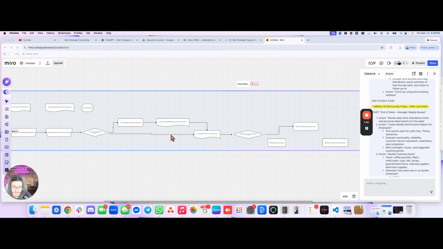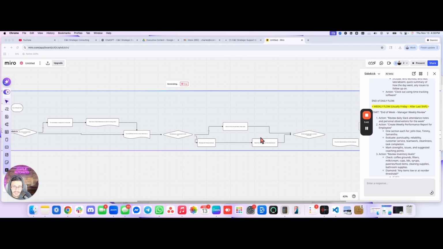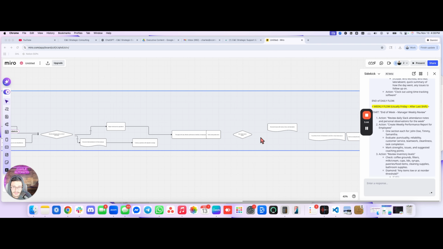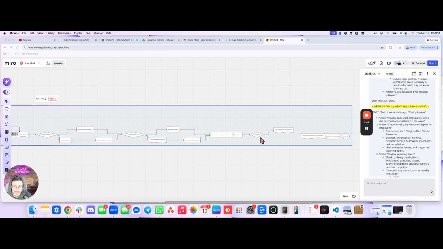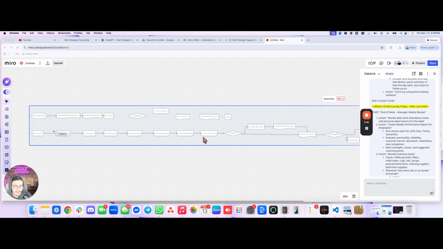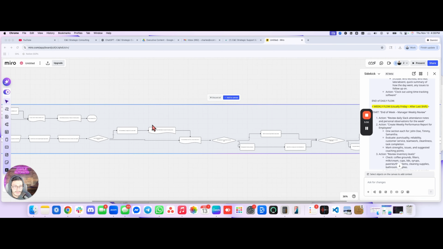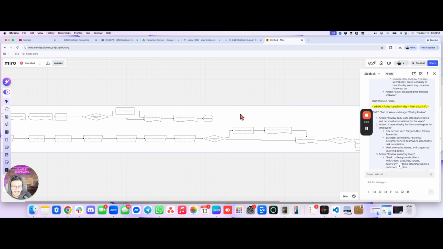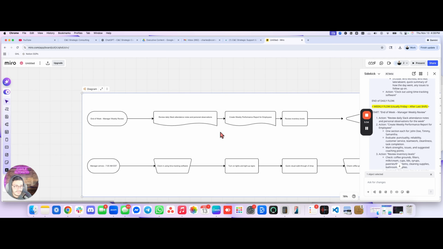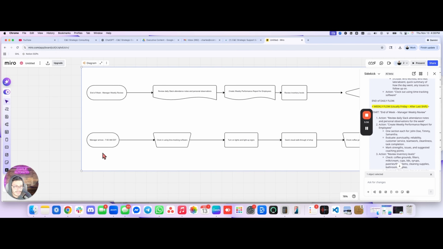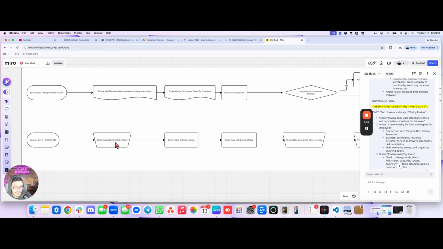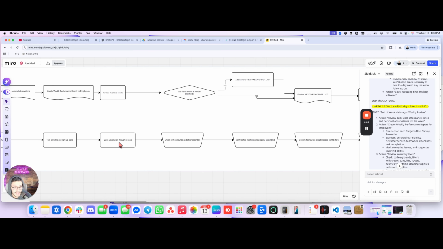Okay, it's connecting pieces, it's doing its thing. Yeah, there's a lot of information that I think I gave it. That's probably why. Okay, what's going on up here? Okay, let's add it to the canvas. End of week. So this is daily. Manager arrives, clock in, turn on lights.